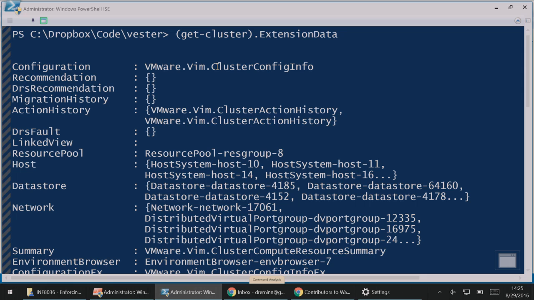PowerCLI is a great tool because it allows you to grab all the data out of the environment using PowerShell, which is, to me, a very easy language. And if you want Python or Ruby or something like that, go for it. The world is your oyster. But you can use any of those, right?